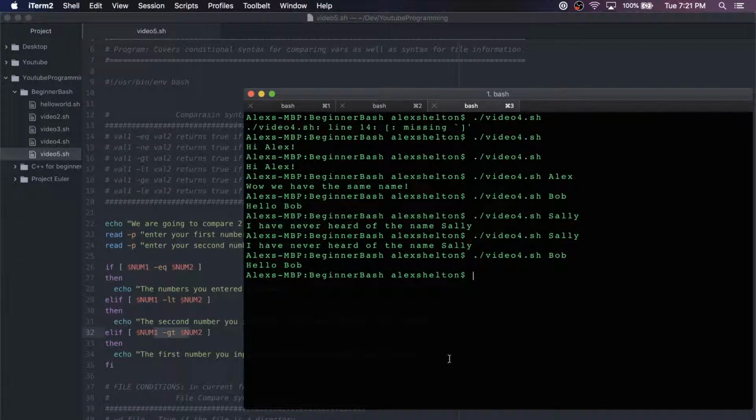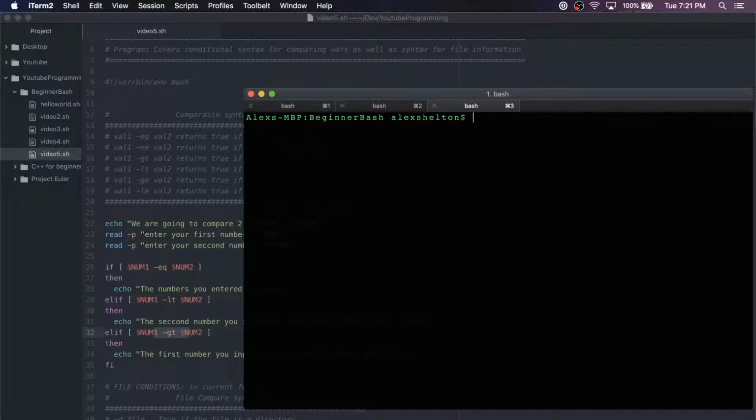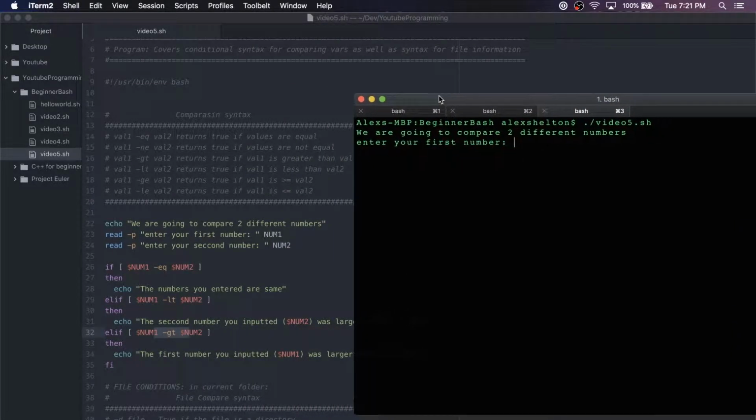So I'll go ahead and just run this script real quick. I don't think I've made it an executable yet, so I'll go ahead and do that. For those of you who forgot, this is how you turn a script into an executable. So I'm going to clear this, and then I'm just going to run this program. It's going to say we're going to compare two different numbers. We get that from the echo prompt right there. Enter in your first number.